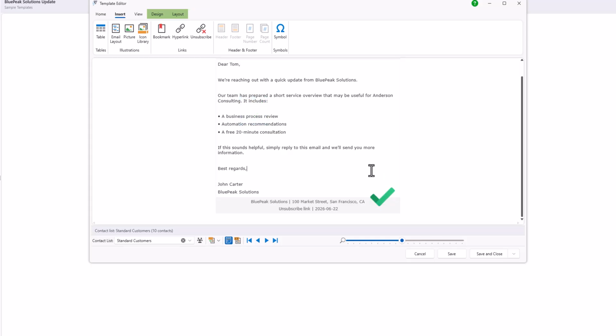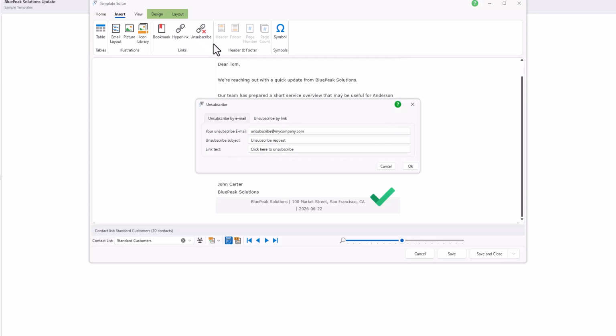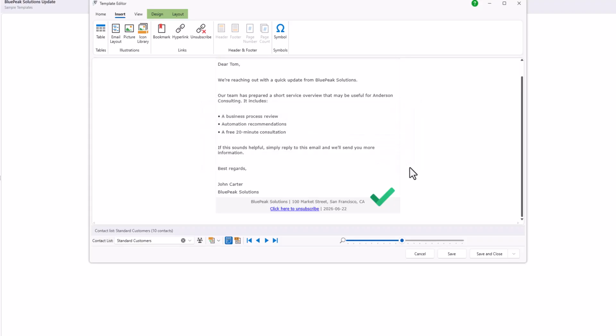For marketing emails, add an unsubscribe option in the footer. Click Insert, then Unsubscribe. The simple option is Unsubscribe by email. The advanced option is Unsubscribe by link, which uses a web URL and is better suited for automated opt-out processing.